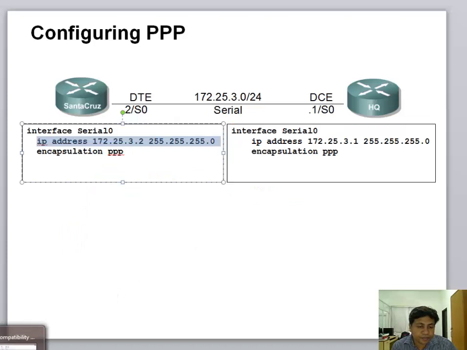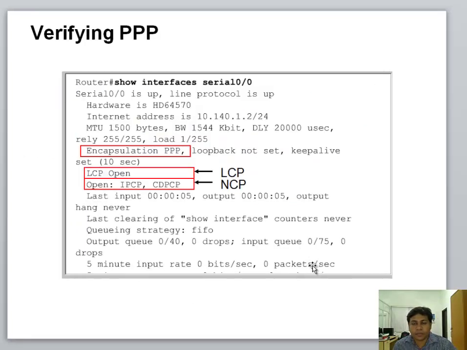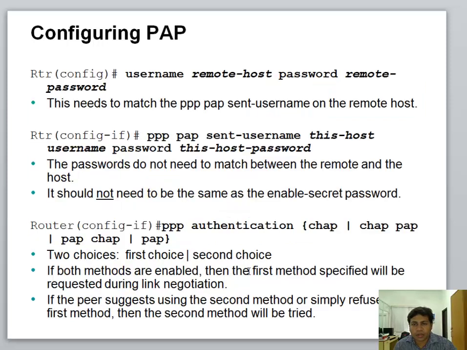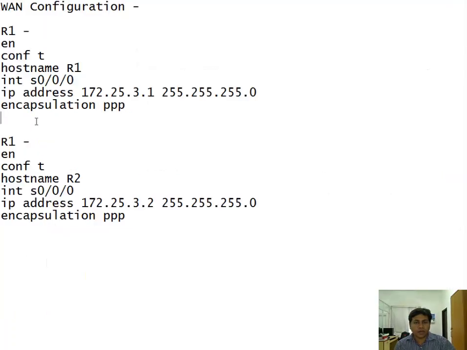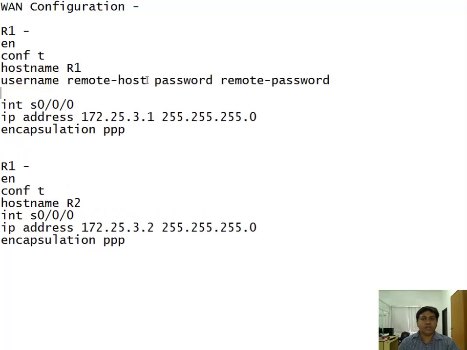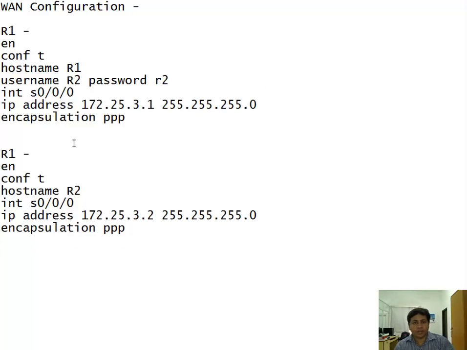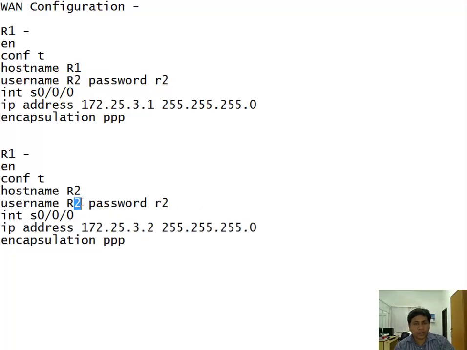Now coming back to this, verifying PPP, we'll do later, because once we go and debug this initially, we can see that this process is open now. This is very much important. Now you have to create a username in case of PAP. Now what you have to do? Username of remote host. So here in this case, remote host will be R2. So let's take R2 and R2 here in this case, and similarly you can create a user in the name of R1 and R1.